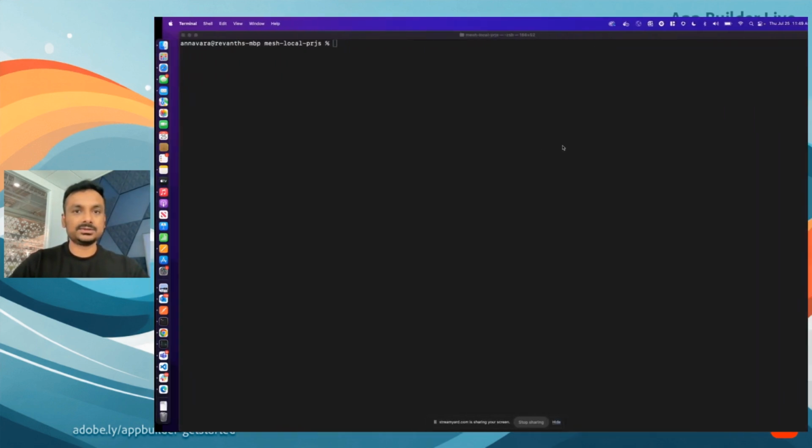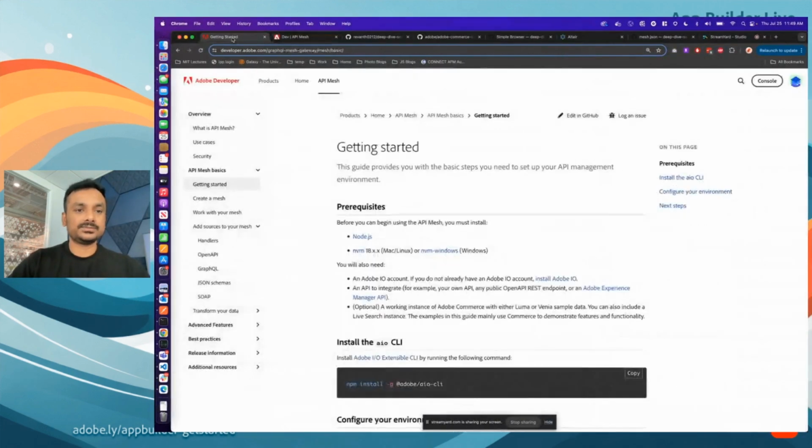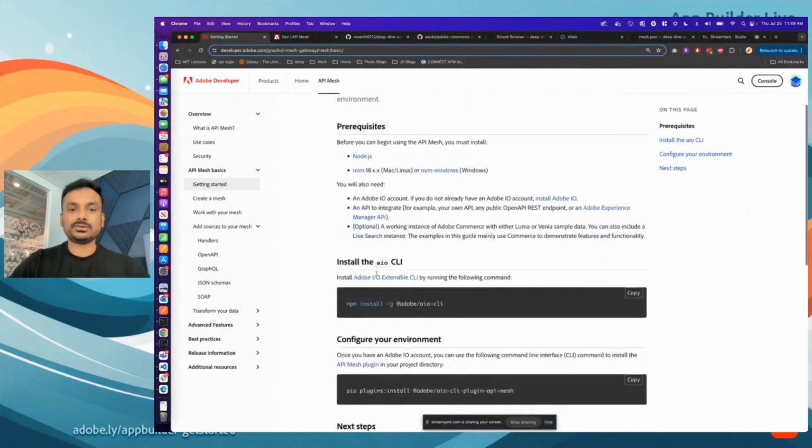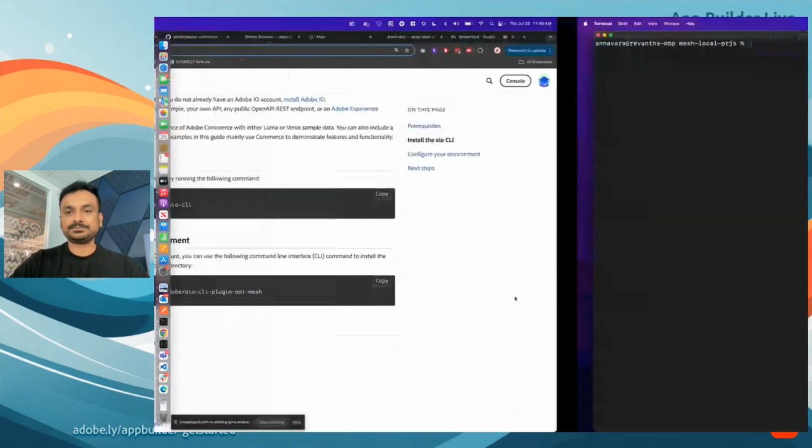Let me go to terminal. Again, in the interest of time, I've set up the CLI. And for the CLI, what you need is AIO and then the API mesh plugin on top of it. That is all. And the documentation around getting started will help you through the whole process. You can set up CLI and then you can set up your environment. This is the plugin I was talking about.